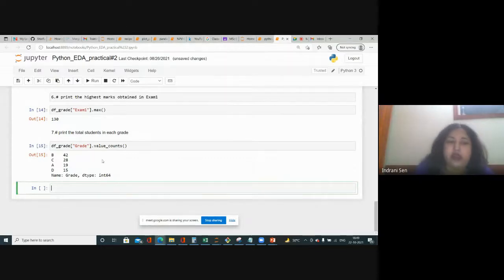Okay. So we can also do it using the group by clause. Let's try it using the group by clause. What we are going to do is group by grade and then do the count. This is a bit similar. df_grade.groupby('grade').